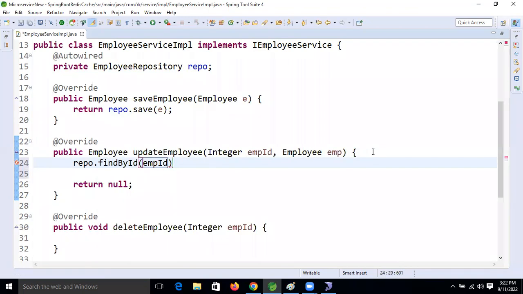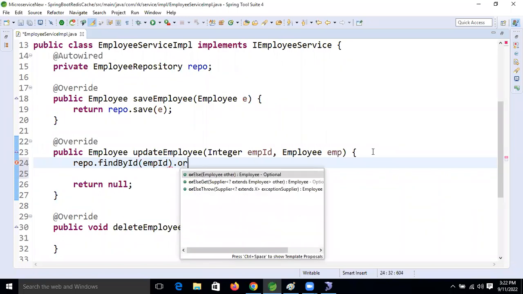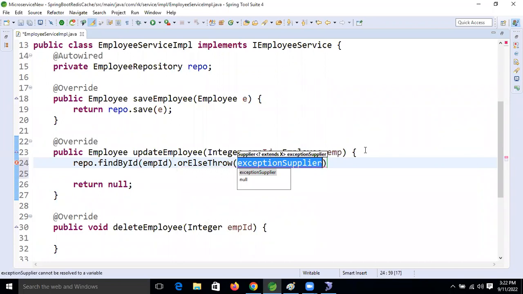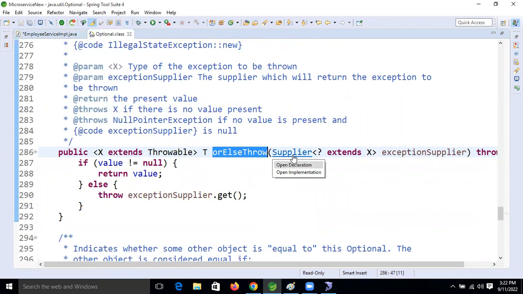Then we will use a lambda, or there is one method orElseThrow, right? And it's asking for a Supplier. Supplier means, one minute, I'm opening its implementation class. See how beautifully they wrote the code. If not null, return value, else throw exception, right?